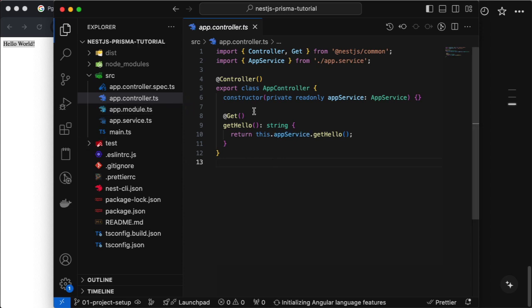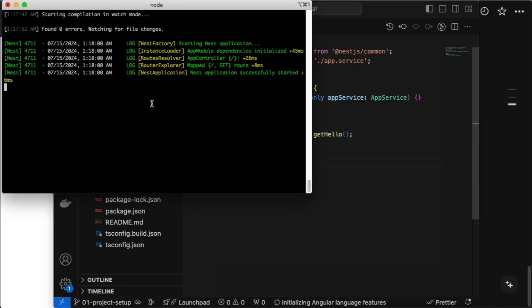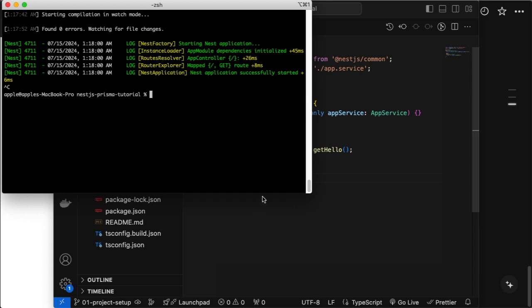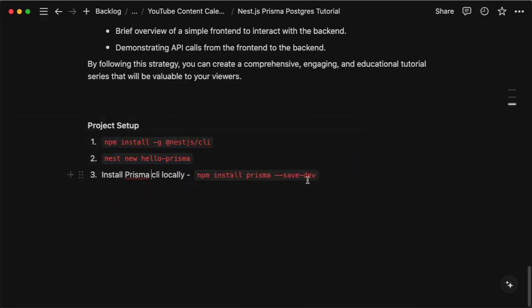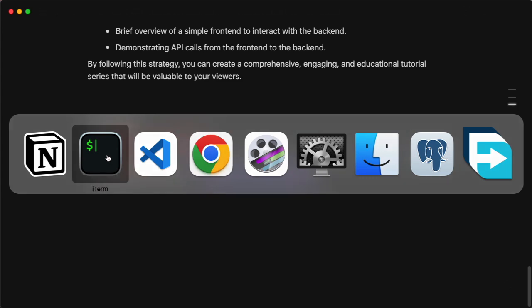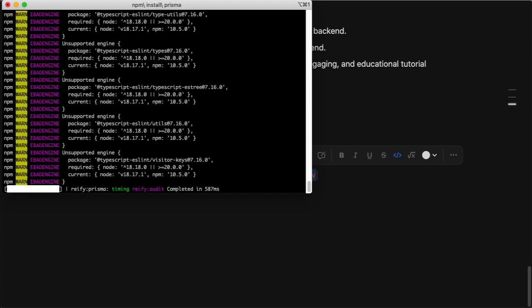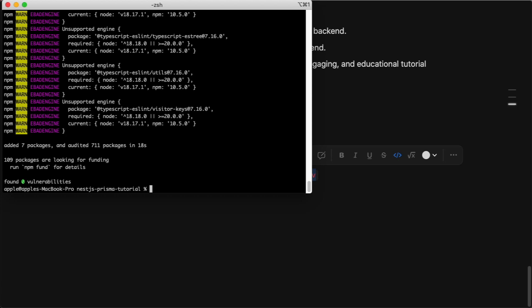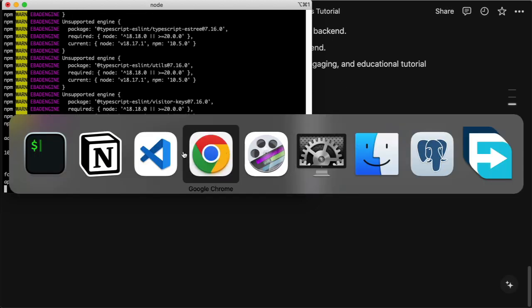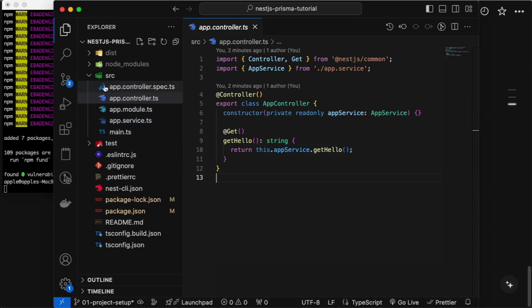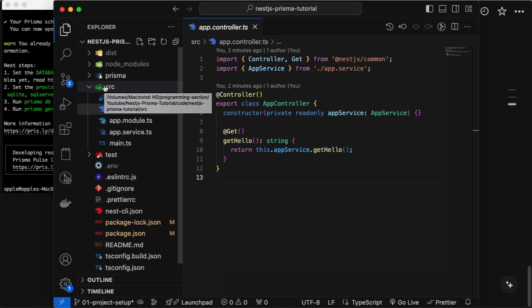Now we need to set up Prisma in our application. For that, you need to install Prisma CLI. I have to install Prisma as a dev dependency. Prisma has installed. Now I would like to set up some Prisma files. I'm gonna run this command npx prisma init. It will generate a schema file for me where you will configure your database. We are going to use Postgres.